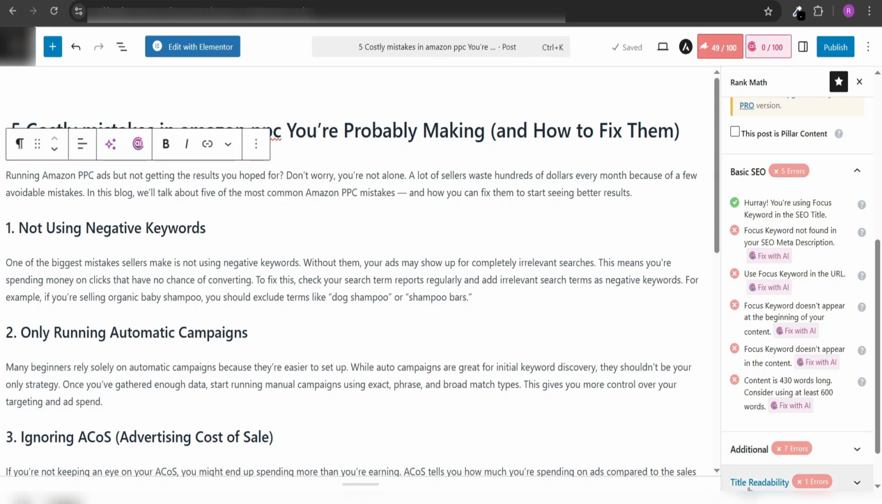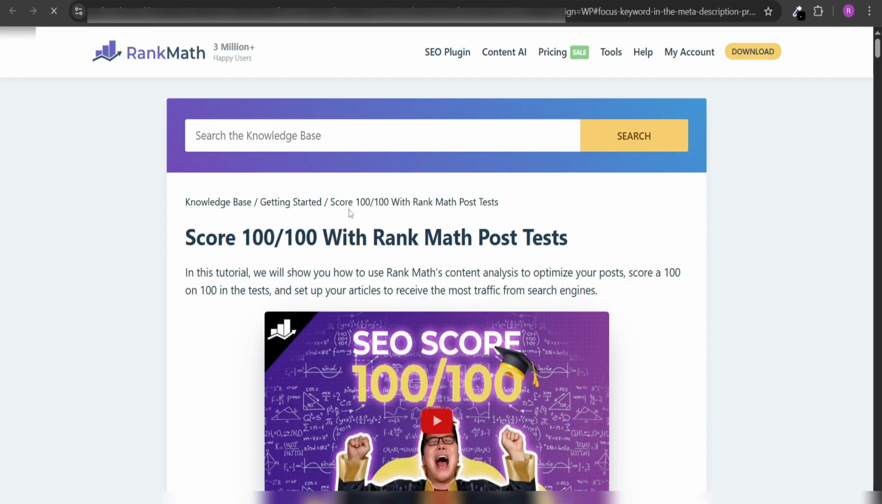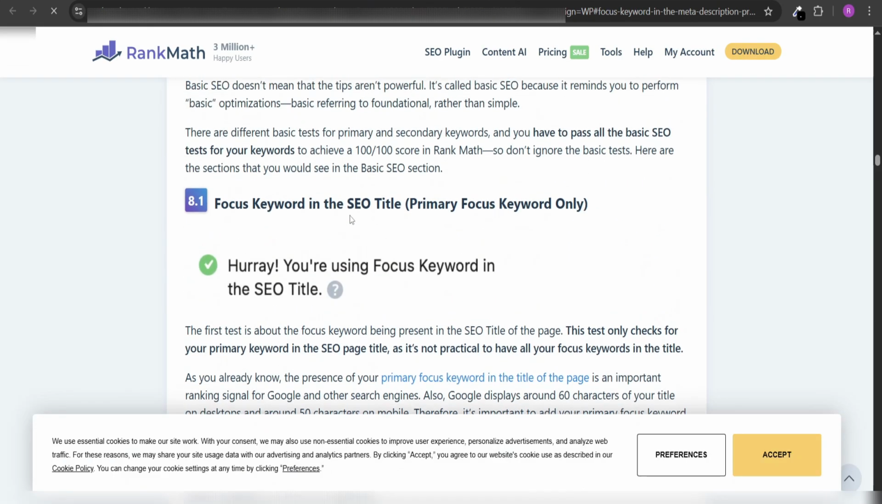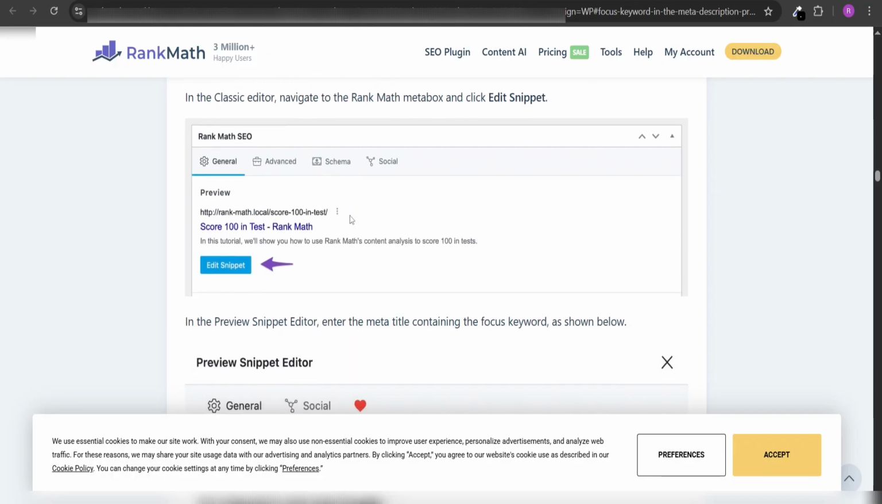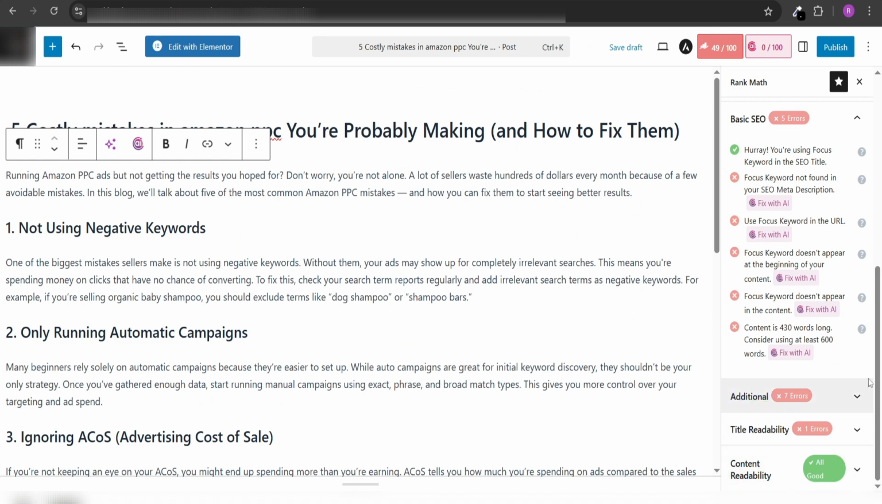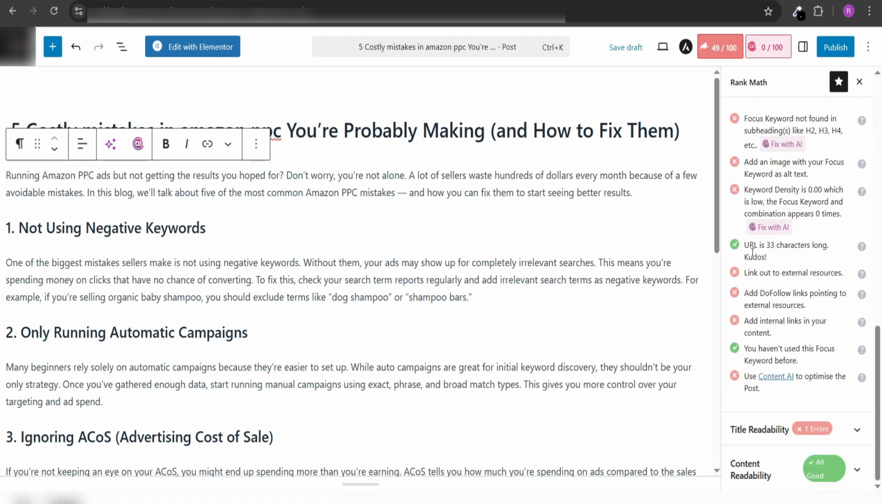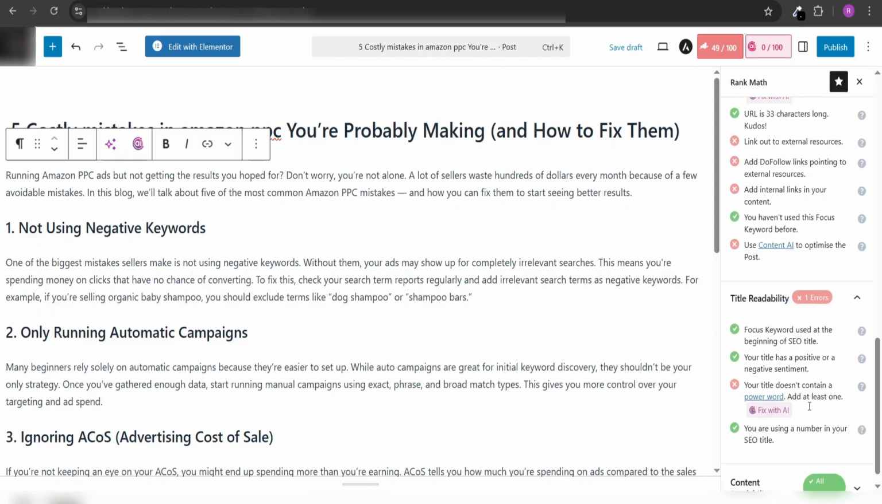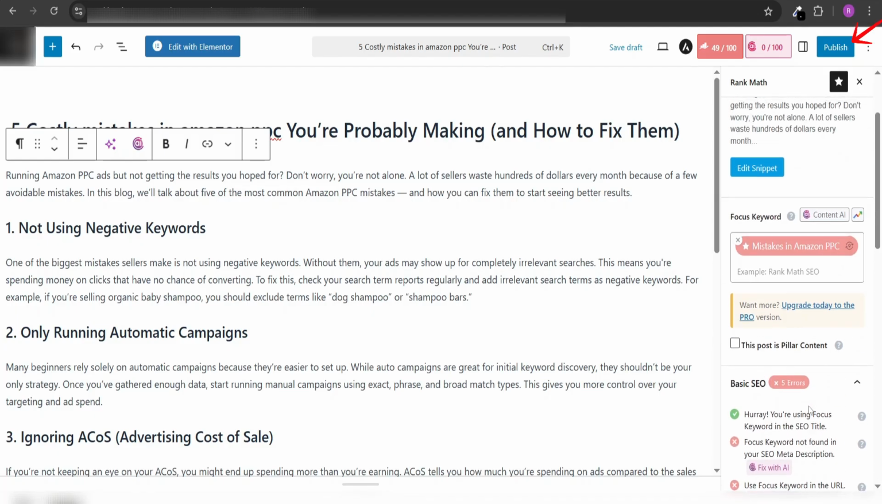So if you want to optimize it for SEO, you have to do all the things here. And if you don't know how to do it, just hover on the question mark and click here. The Rank Math blog will guide you on what you can do to make it better. There are additional errors, some good, some not good. So you have to check all of them and tick all of them to make your article properly SEO optimized.